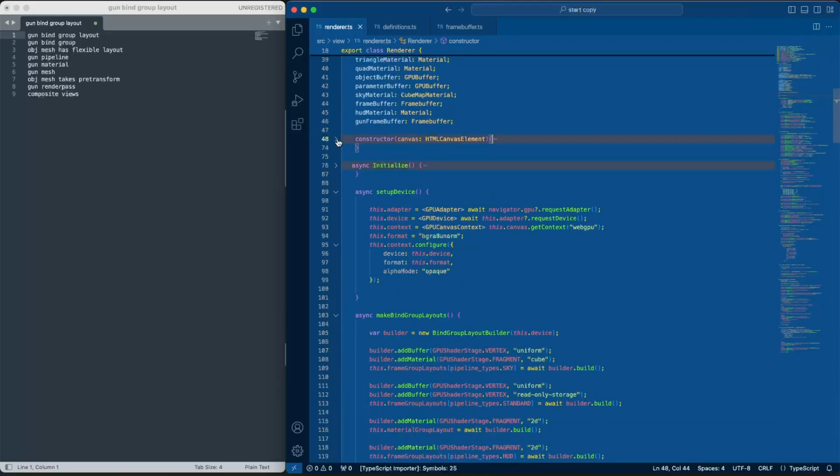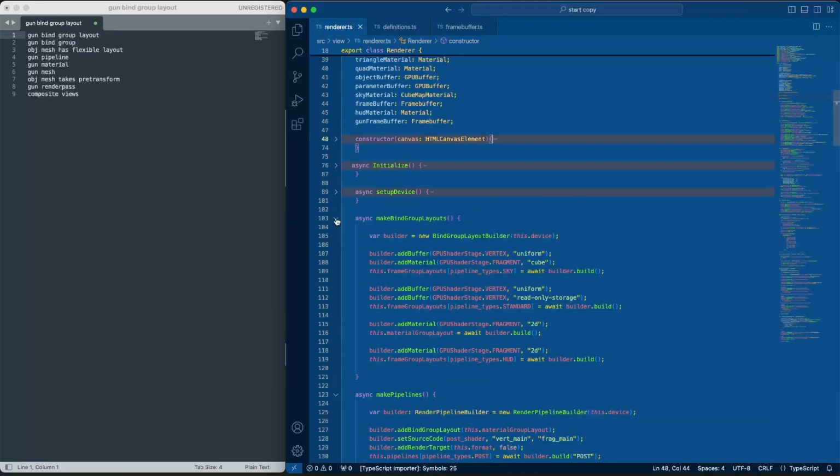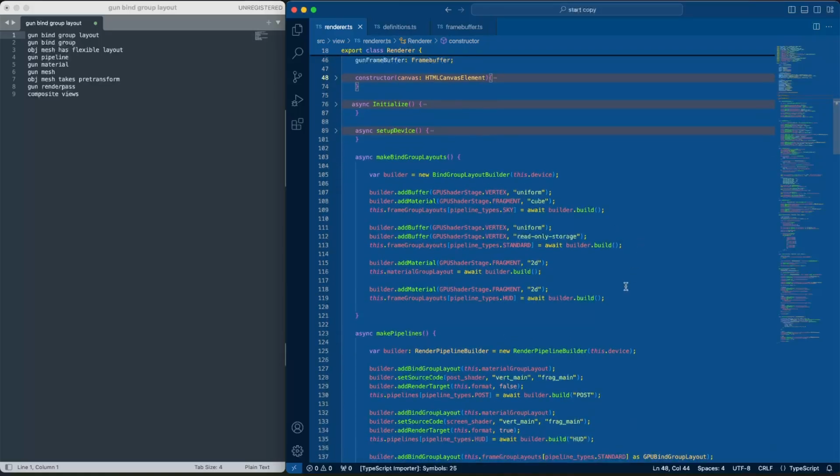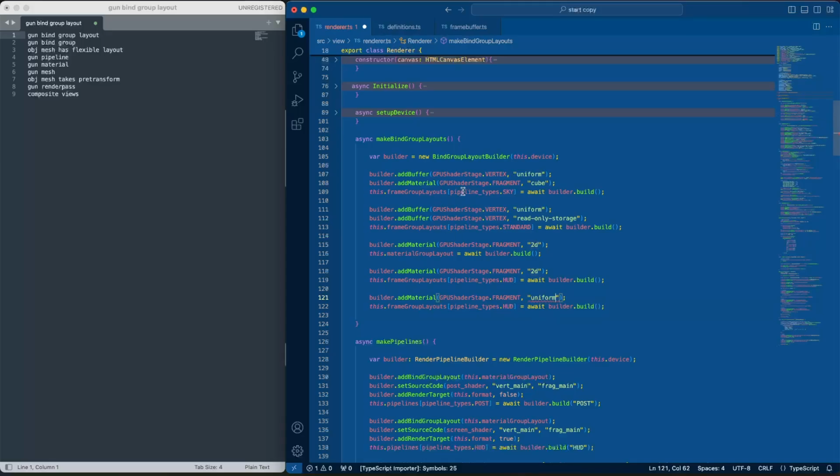Okay, cool. Then I'll go to the function where I make my bind group layouts, and I'll pop in here, and I'm just going to have that uniform buffer. So I'll say add buffer. The buffer will be used in the vertex, and it's just that uniform buffer. So with that, we can go ahead, and there we have it. We've got our bind group layout.